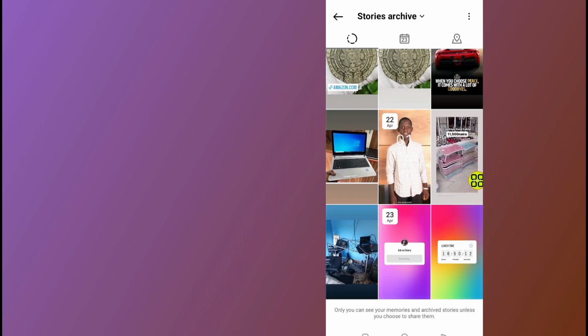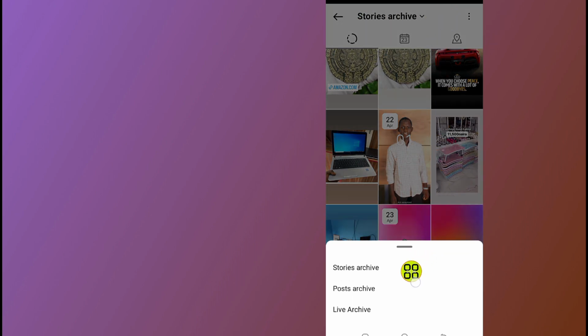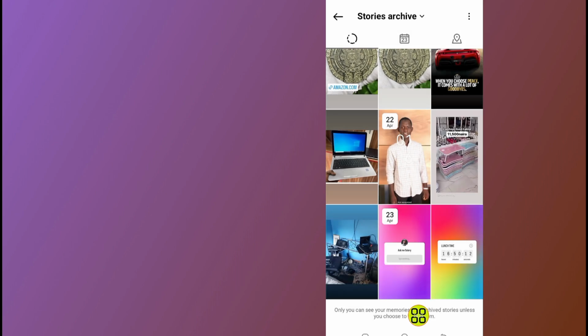After you tap on this menu, tap on this archive button. After you come to this archive, now make sure you tap on this, as you can see now, story archive. Sometimes it will give you post archive. So select this story archive. After you select story archive, now go ahead and open the story that you want to see who viewed it on Instagram. I'll open this one.